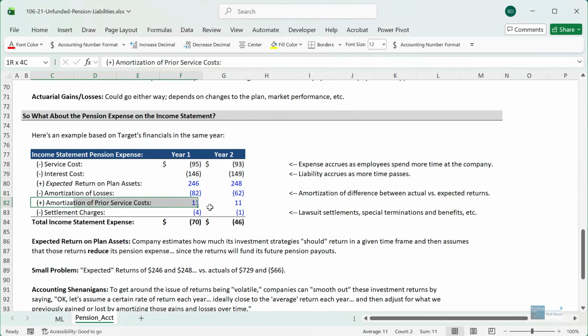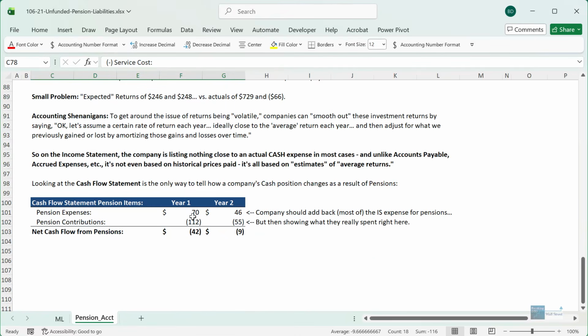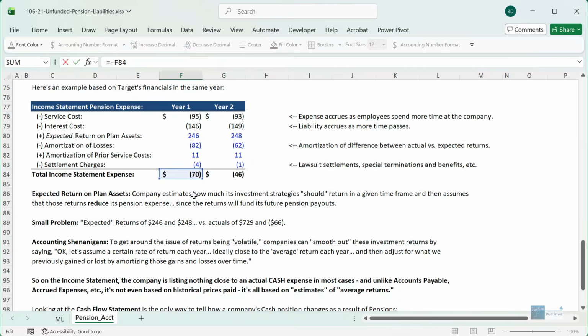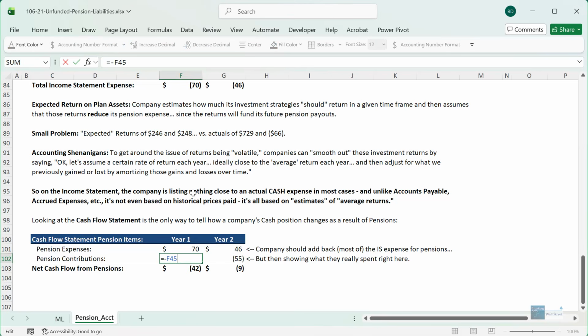And then you'll see all sorts of other adjustments as service costs and plan details and other things like that change. The bottom line is that pretty much everything related to pensions on the income statement is a non-cash expense or a non-cash income source, which means that on the cash flow statement, we reverse all of those and then we deduct whatever the company actually contributes into its pension plan to pay for those future obligations.